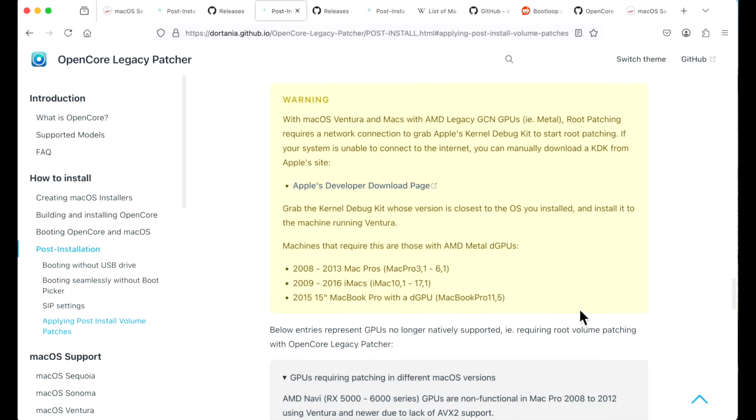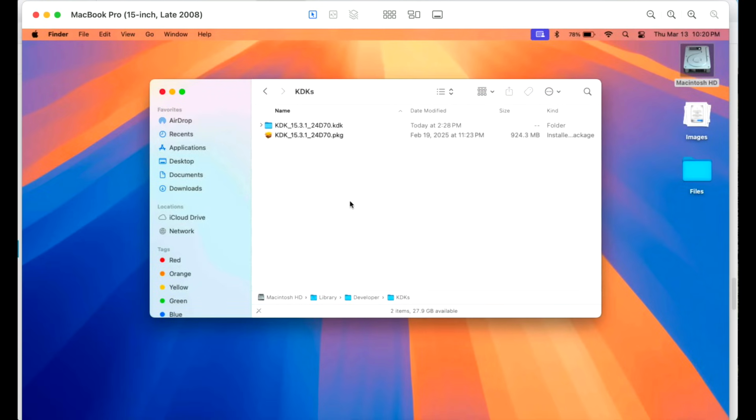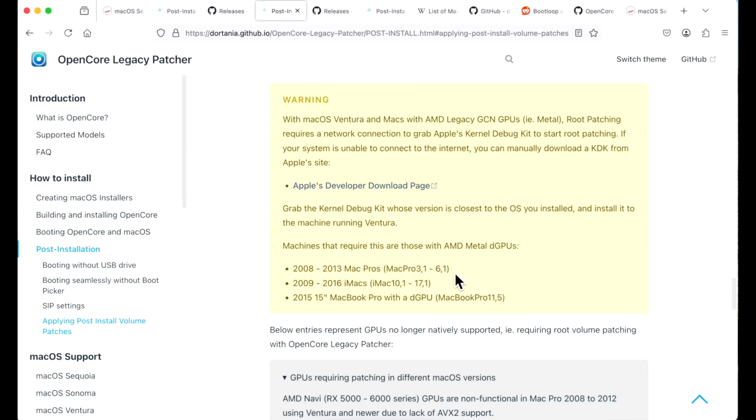Now, if we take a look here, you might be wondering, wait a minute, I keep talking about this, but does my Mac need the Kernel Debug Kit? We've got the information page here and what is required. With macOS Ventura and newer, Macs with AMD Legacy GCN GPUs need the Kernel Debug Kit, and here are some machines that require this: the Mac Pros 2008 to 2010 and the 2013 trash can, iMacs from 2009 to 2016, and for example, a 2015 MacBook Pro. But we also know that 1.1 USB machines, for example, the 15-inch 2008, also require it. So these are older devices that still require certain patches, basically 2010 and older, and then anything with an AMD GCN GPU needs the Kernel Debug Kit.